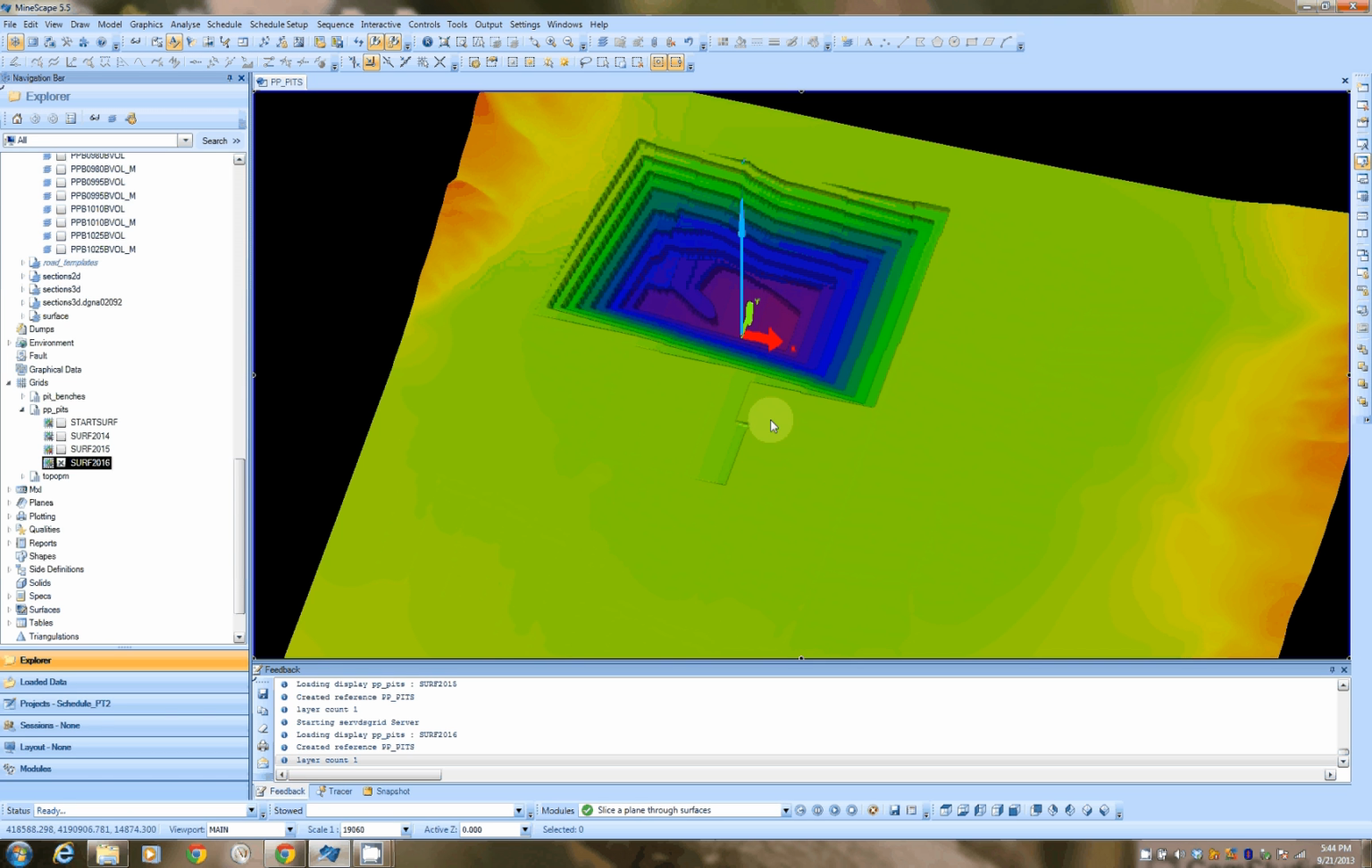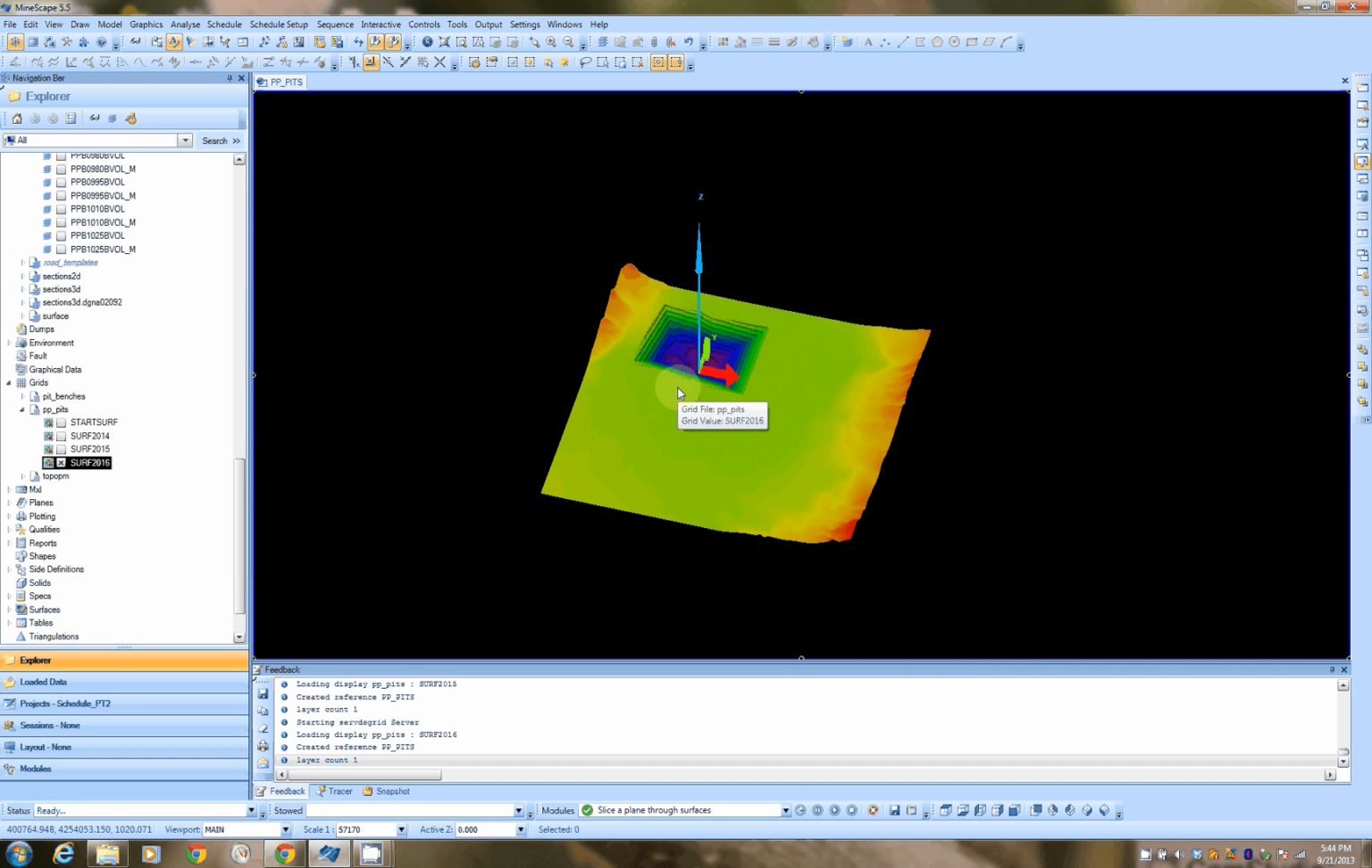So that's how our pits would look like by the end of the year 2014, 15 and 16. In the next screencast I will explain how you can create sections through this area and how you can display the progress on this section.